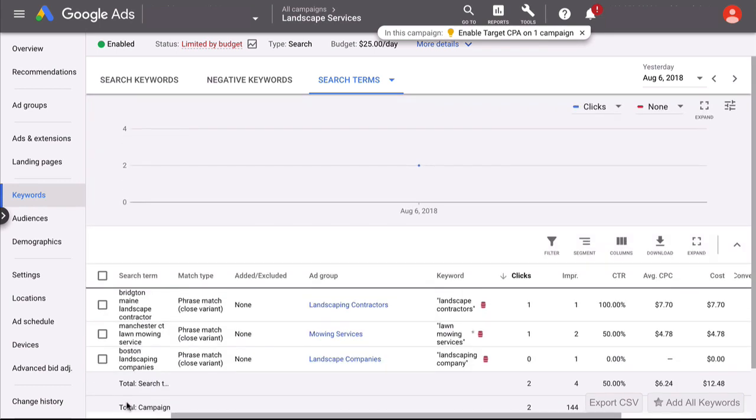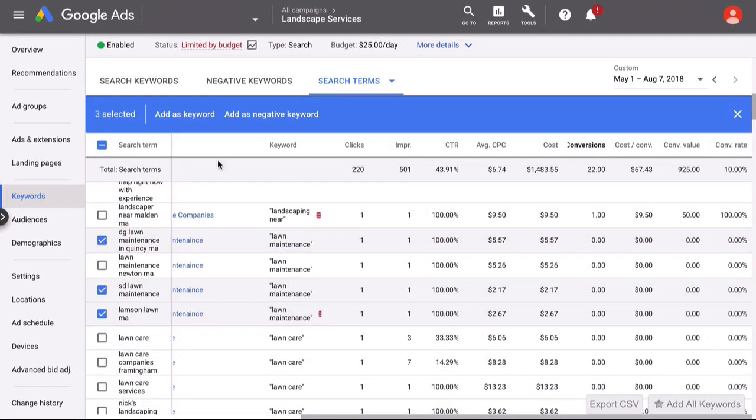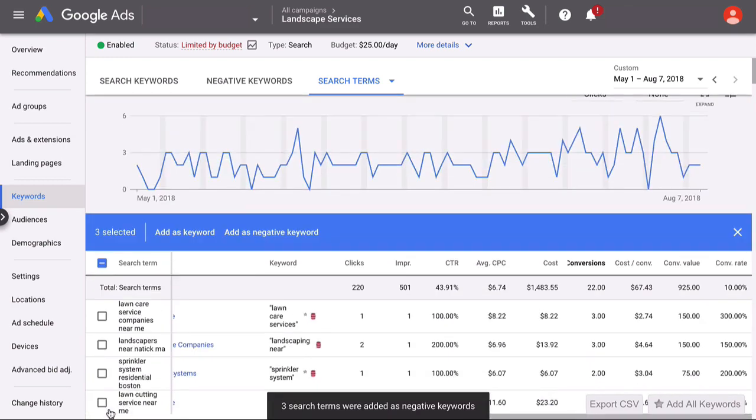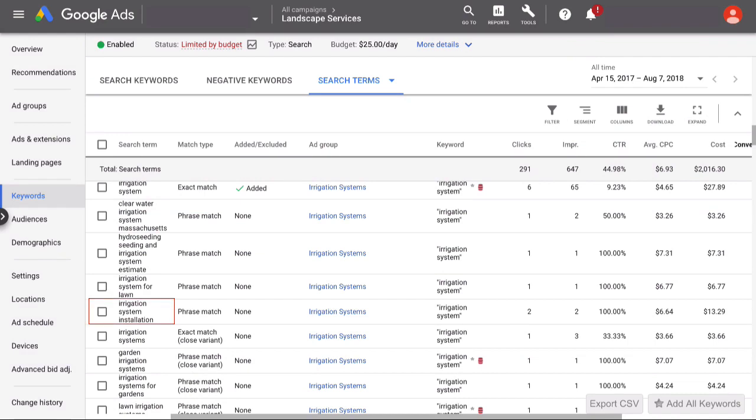Then take a look at the words people use to search before clicking our ads. We want to look for words that we can negate and potential words we can add to our campaign. These words that we could add to our campaign we may have missed in the keyword research phase, so we want to capture those as well.